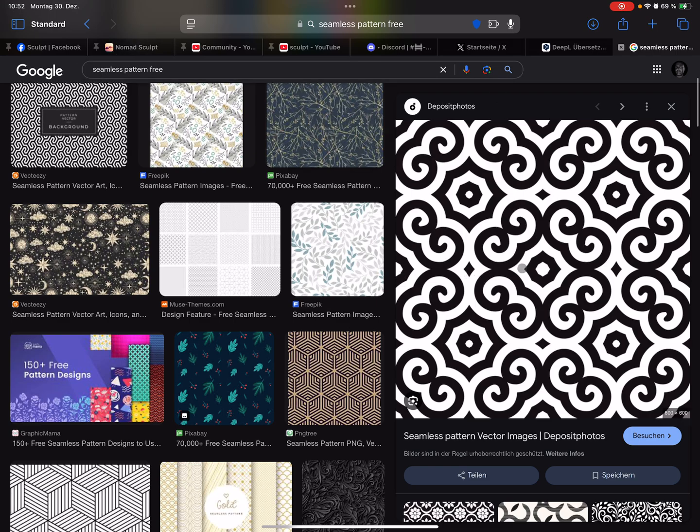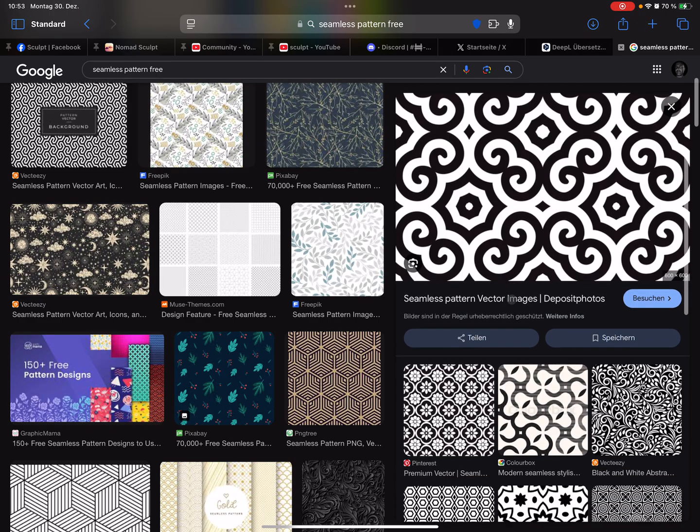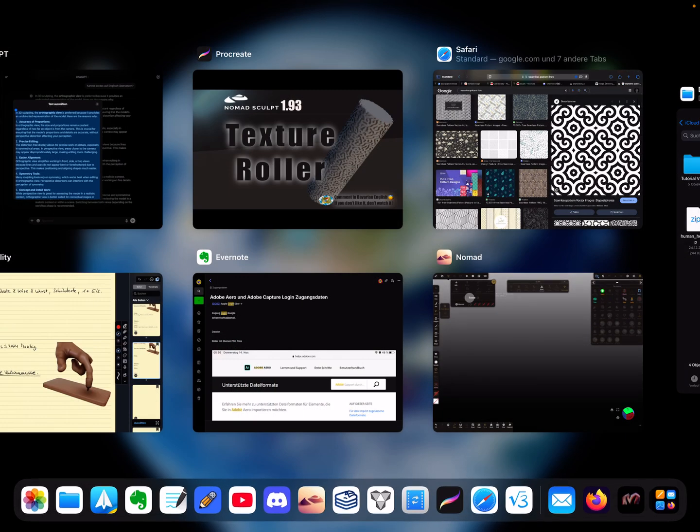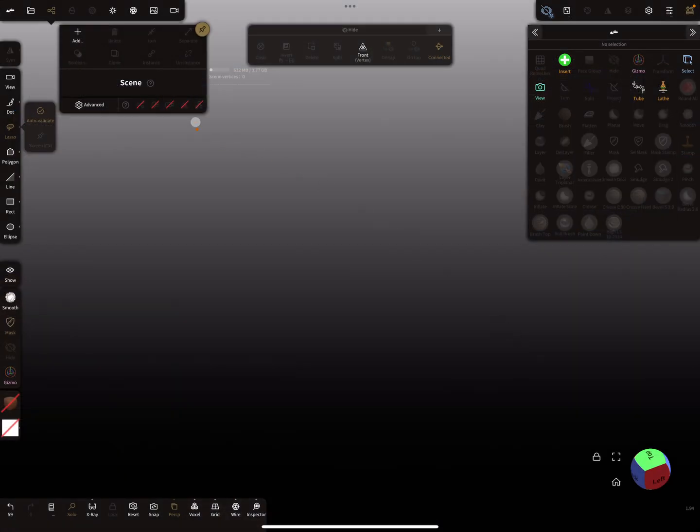A black and white texture is the best on a square canvas. So this one here has 600 by 600 pixels. And yeah, a seamless, tileable texture. You can find your own texture here. Okay, so download it. And then here in Nomad Sculpt, we need a primitive.